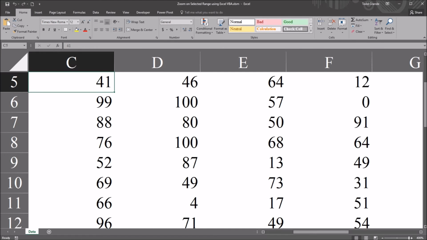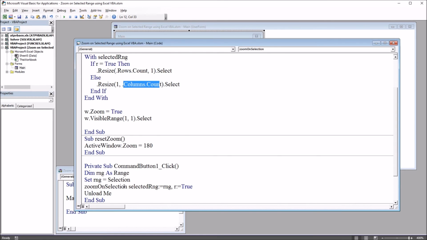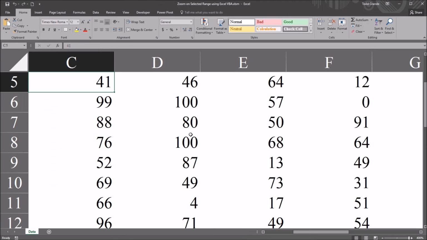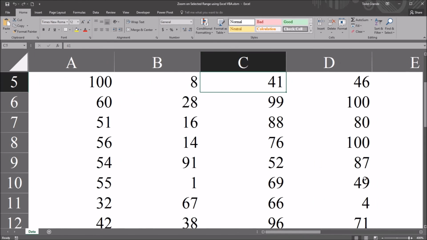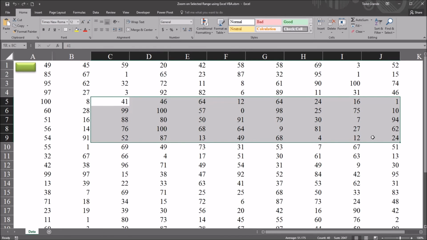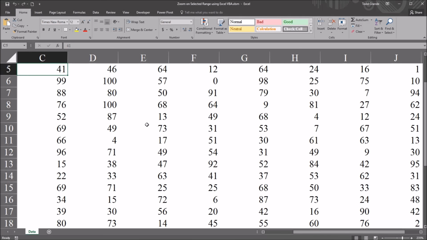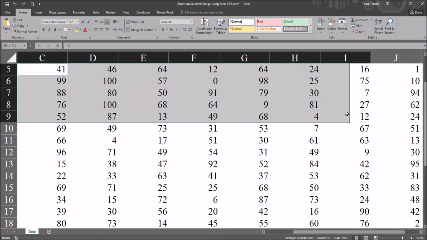So I move back to the code and I change zoom on selection, the value for R, from true to false. So now I'm going to be using this method with the columns.count. Move back to the worksheet and I'll reset this. And I'm going to select the same range, C5 through J9, and zoom. And now you can see all eight columns are visible, and of course the five rows are visible.